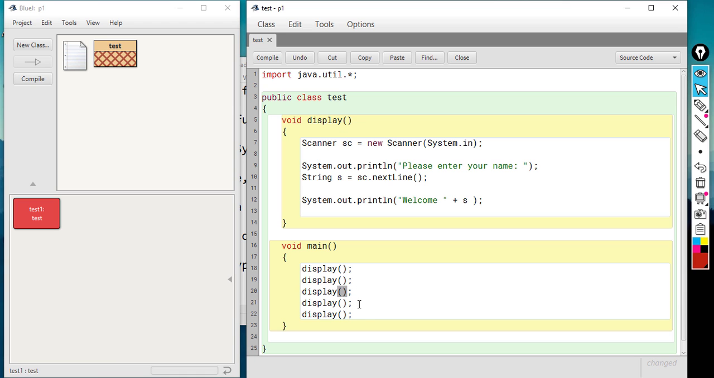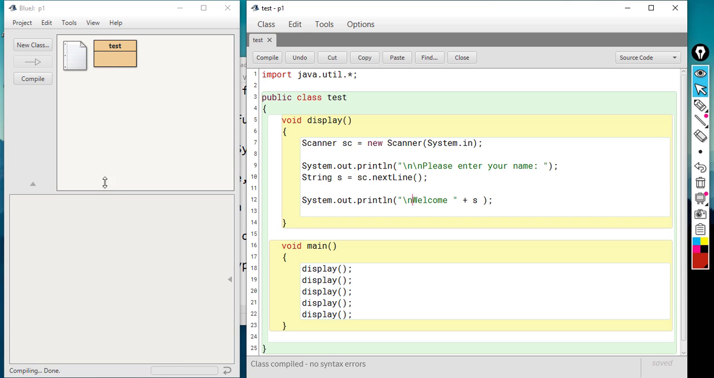So as you can see, I've called display function 1, 2, 3, 4, 5 times. Okay, so now the program will take a string input 5 times and display the welcome message. So let's compile and look at the output.